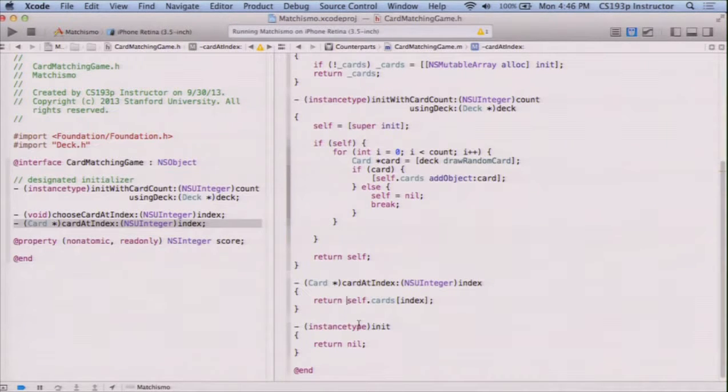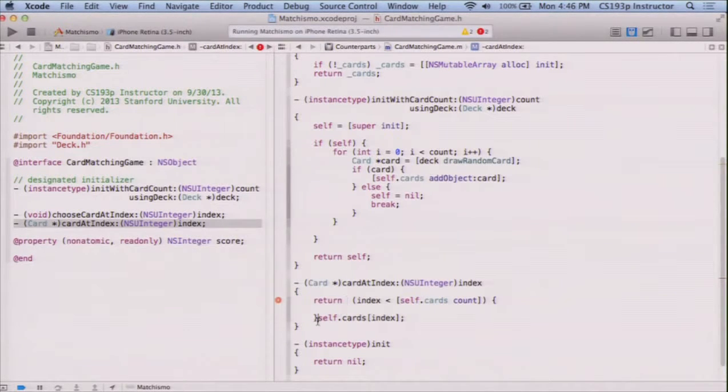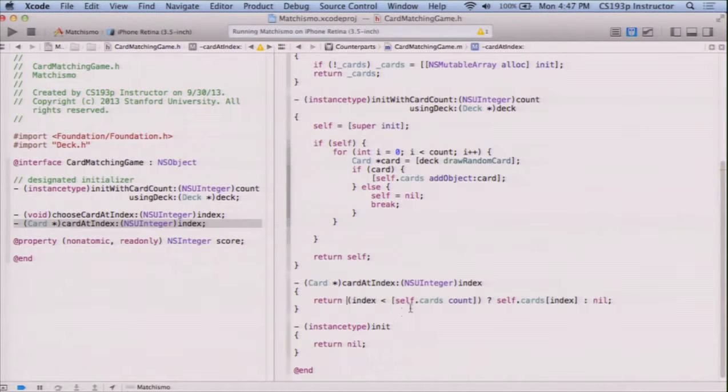But I'm actually just going to protect myself against it by saying if this index is less than self.cards count, then I'll return it. Okay? Otherwise, actually we'll do it this way. Use the old question mark. Some people were asking about this. Return question mark nil. Everyone know this question mark colon C thing? This is totally a C thing, not an Objective-C thing, right? Just like an if then.